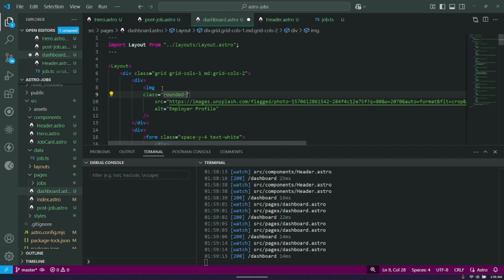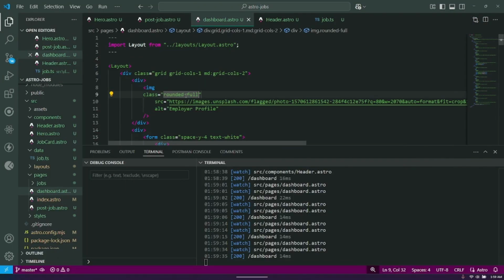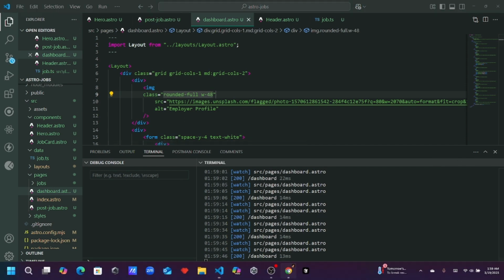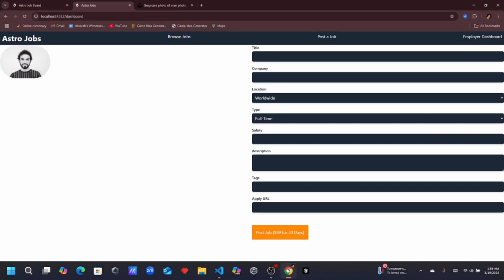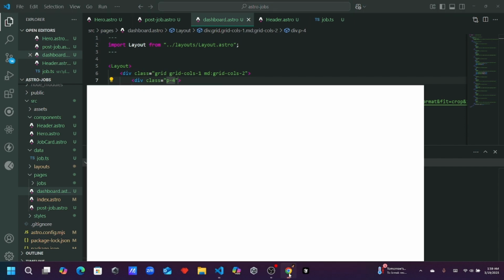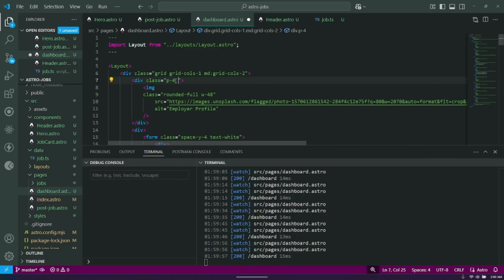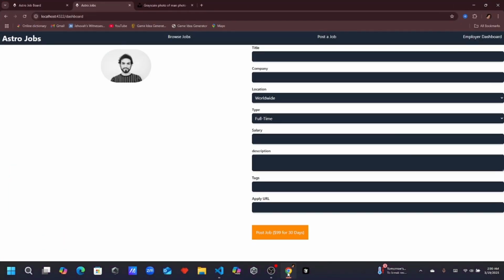This is rounded full, so we can get a circle. And width 48. Excellent. And div with class of padding 4. And this is mx-auto. So it's in the middle.